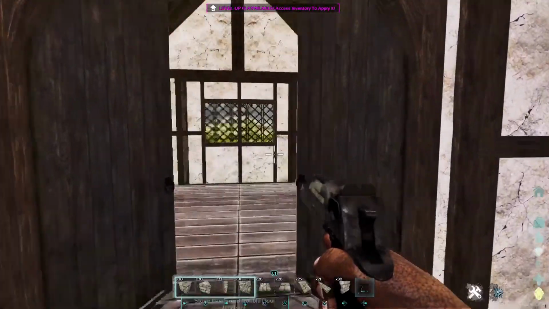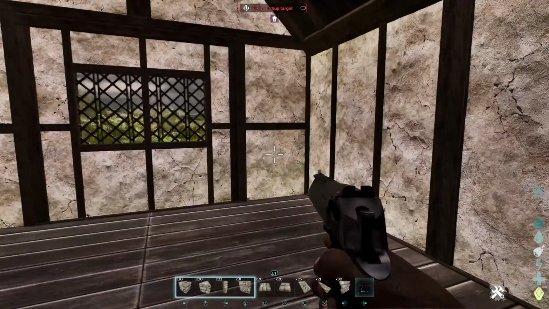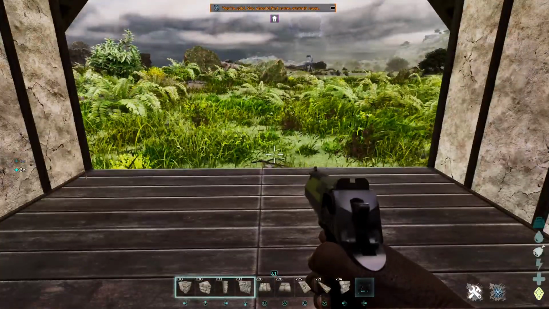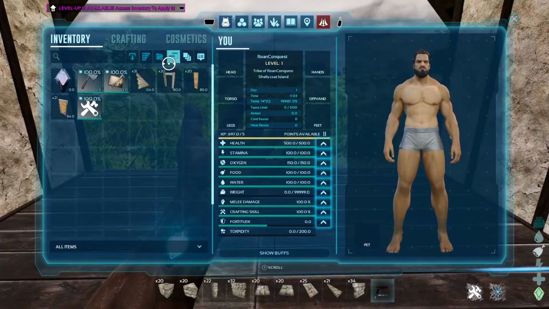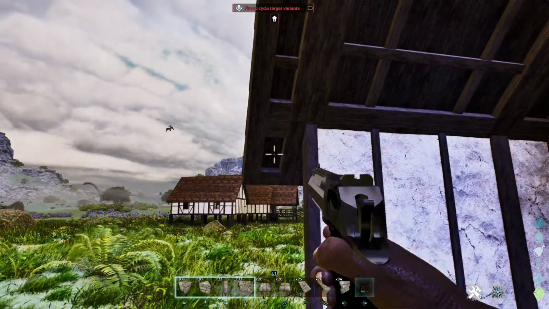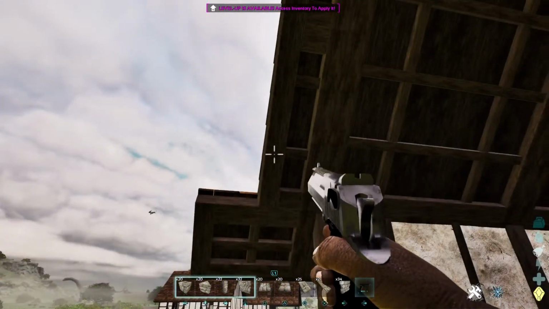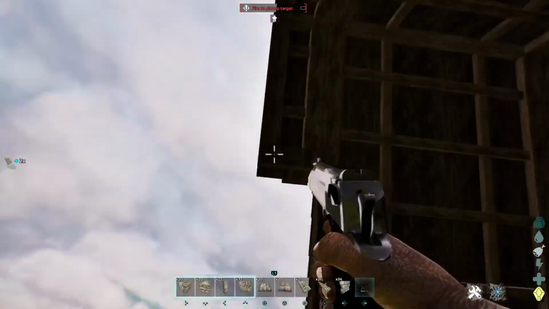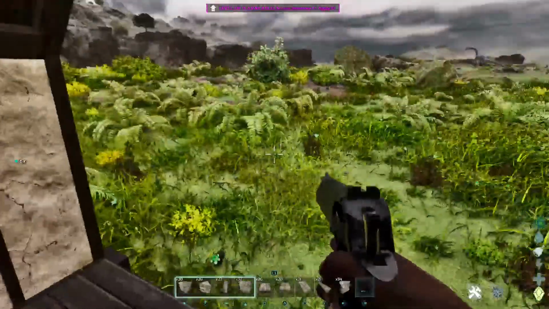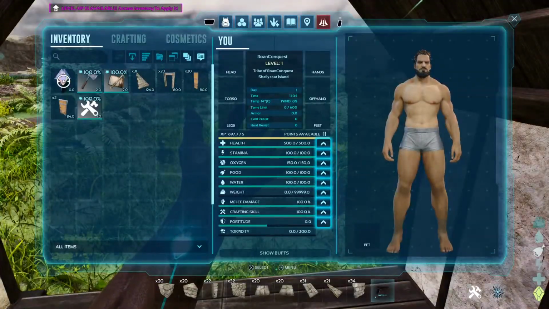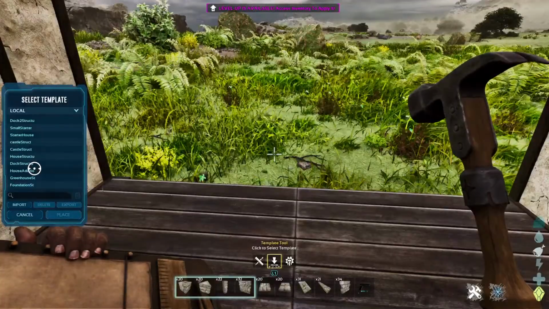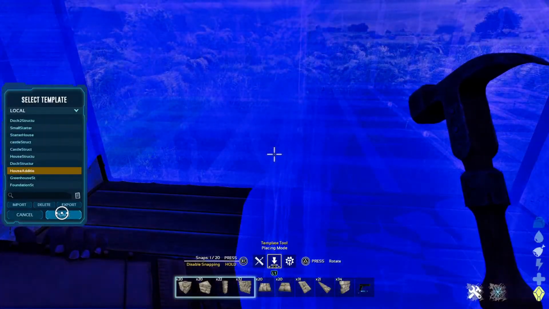So we're going to open this door, and we're going to pick up and get rid of those. We are going to have to get rid of those. Okay, now pull out our hammer. And we're going to go house addition. Place.